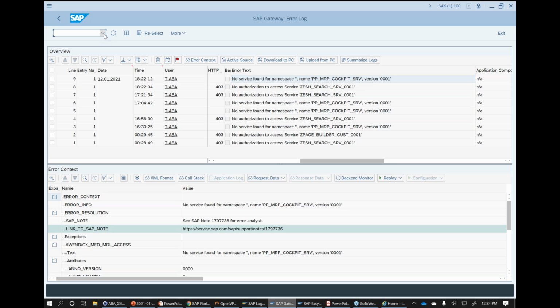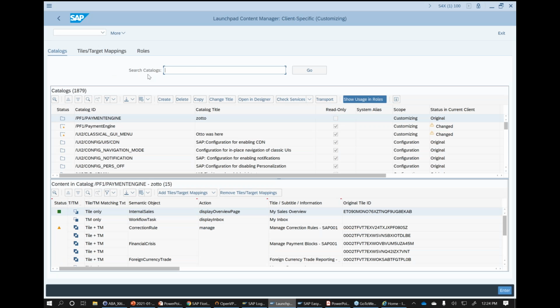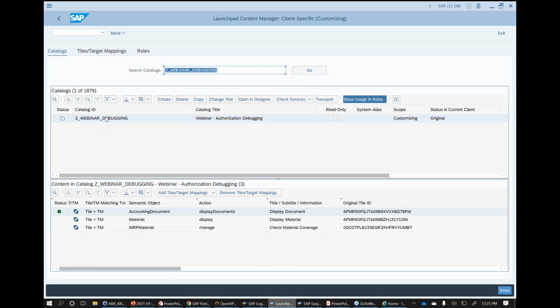I could also go, just to show it, the more proactive way through, for example, the content manager. So if I know the catalog and I'm building a catalog, let's say I just built a catalog and I want to roll it out for testing purposes, or I have to transport it. And I just want to see if everything is active. So I can basically select my catalog. I already created it, obviously, so I don't have to do that here. But this is the catalog that's assigned to my user.